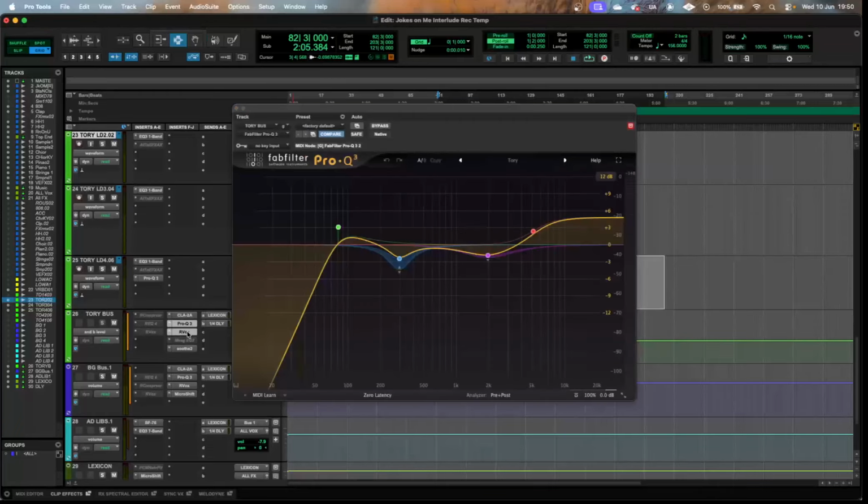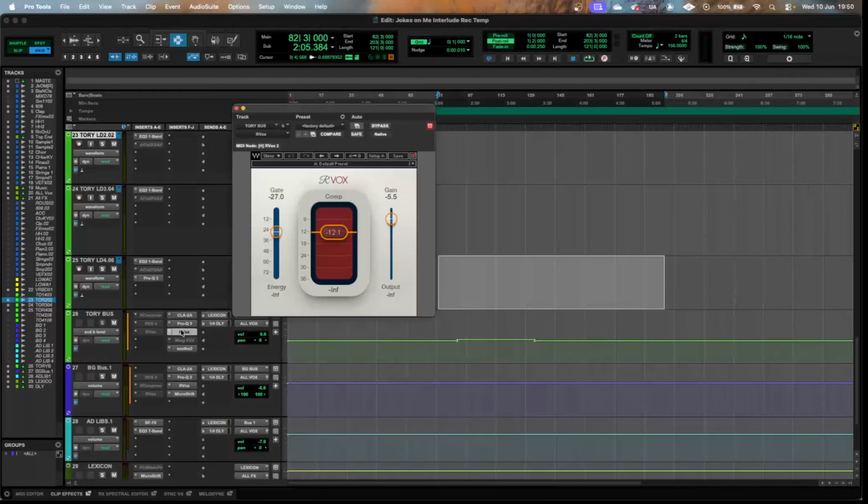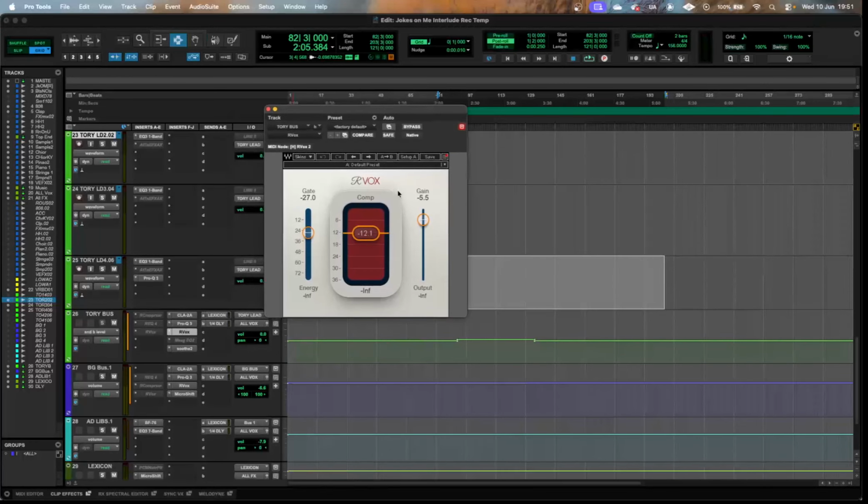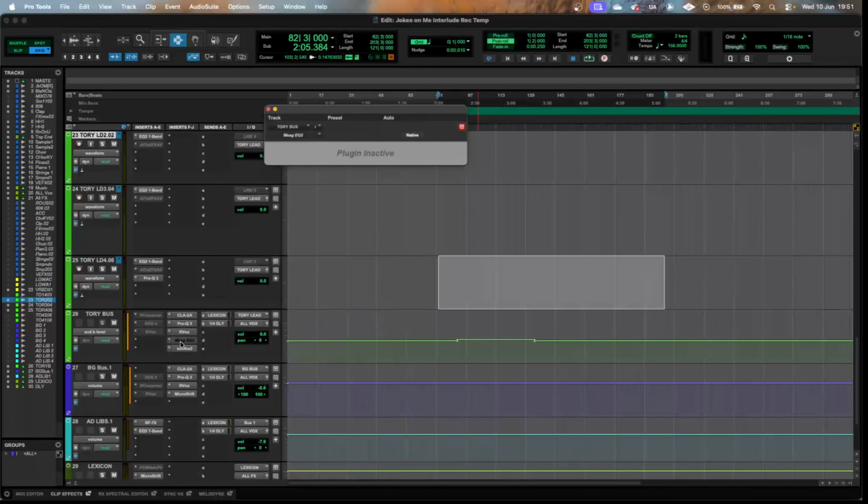We got RVox. This is a very popular plugin, which is probably why these three are here, because these are very popular plugins in themselves, and especially inside of studios. And it's just an RVox. It's just doing some compression. Next is the Mag EQ2.